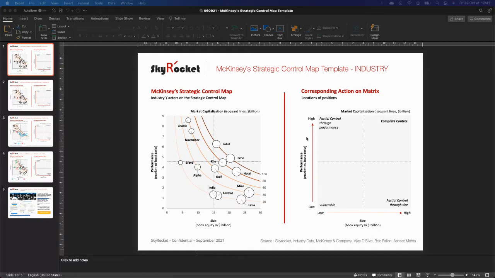So the framework is here on the right. You have two dimensions: company size, which is book value, on the x-axis, and then performance for shareholders, which is the market to book ratio, on the y-axis. The combination of low and high levels leads to basically four possible extremes.